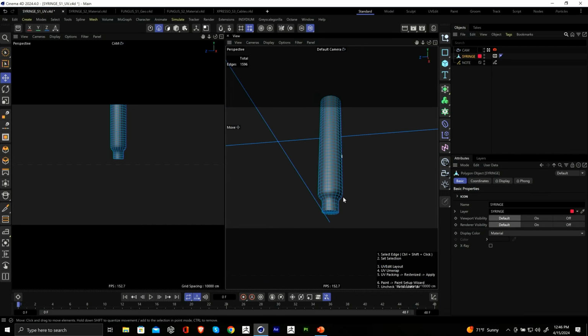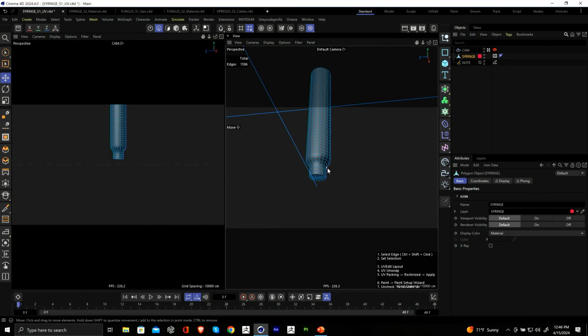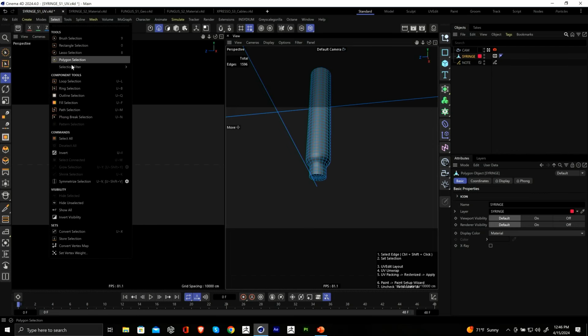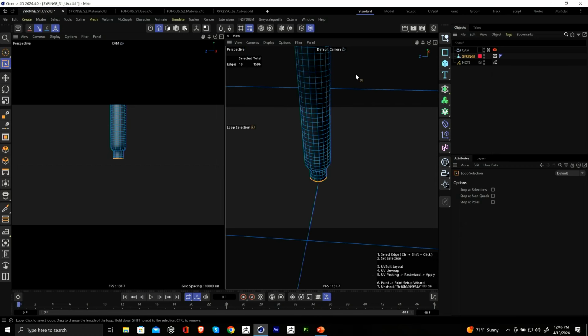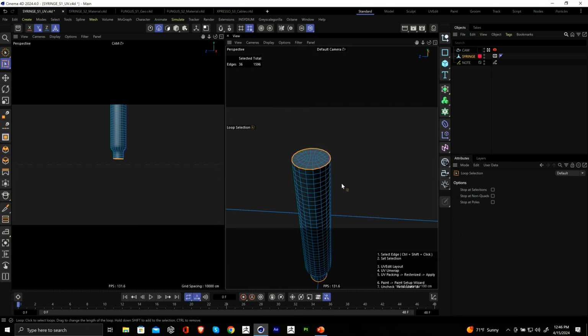First, we need to find some cutting edge. So I'm going to use loop selection. Go to select and click the loop selection. And click the bottom area, the bottom of the edge, and also the top of the edge.